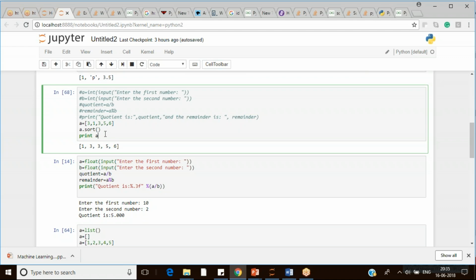So basically there are two ways you can do this. Either you use sort and then reverse it.